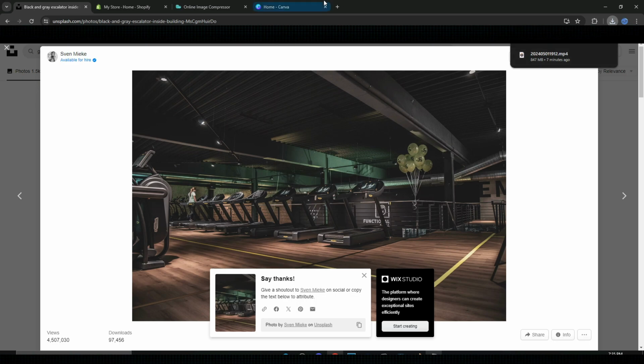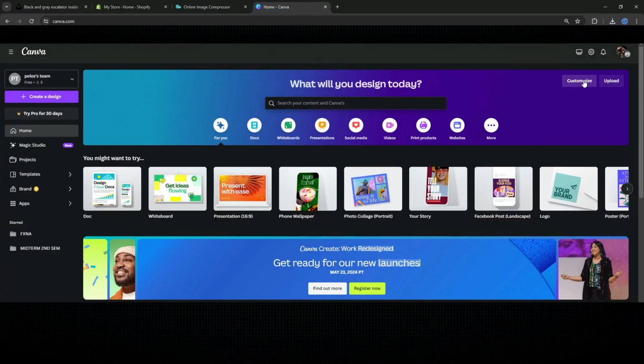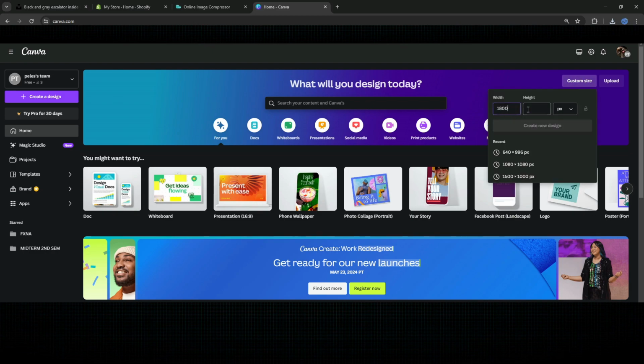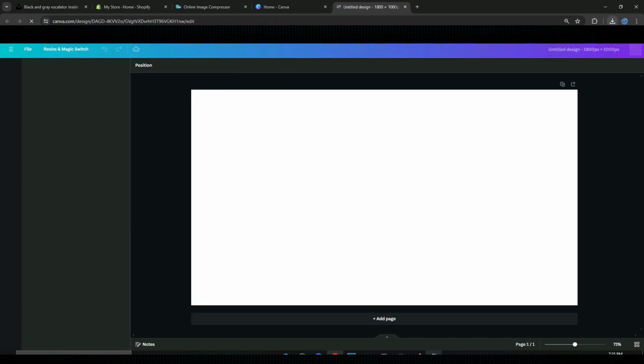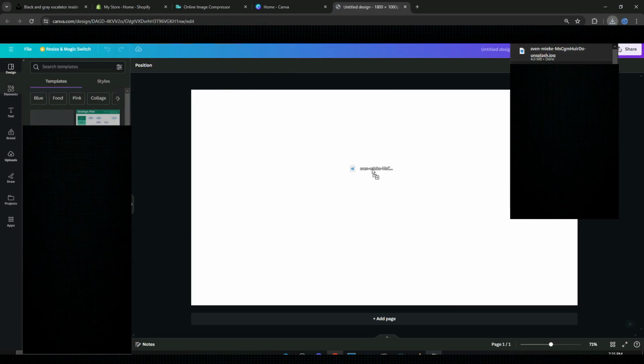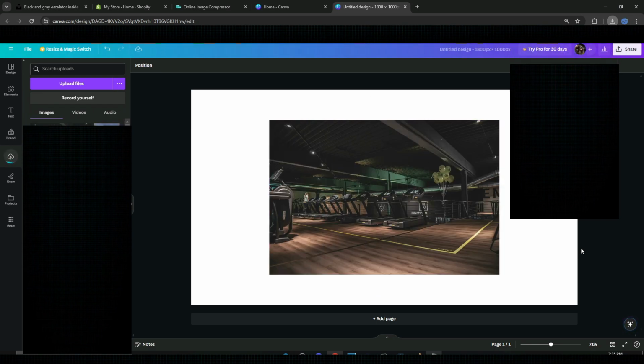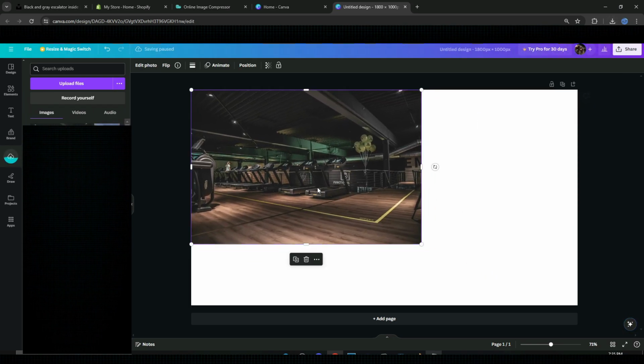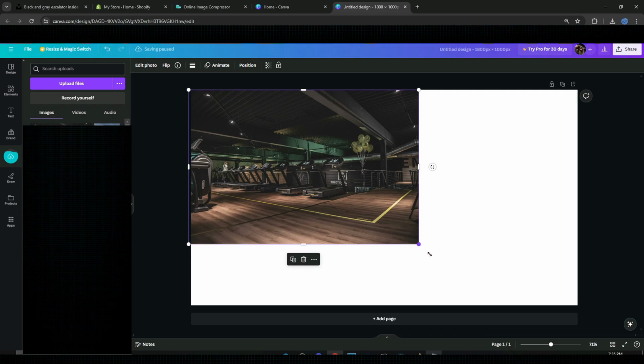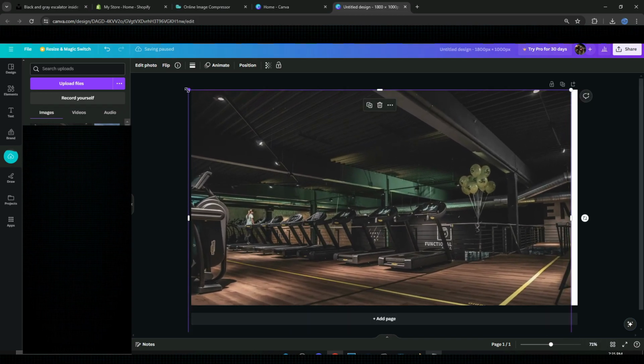And from there, let's go on over to Canva and insert the following resolution: 1800 by 1000. Create the design, and from there we're going to drag our downloaded image in here. Now from here we're going to adjust how it fits and make sure that it is well optimized to our liking.